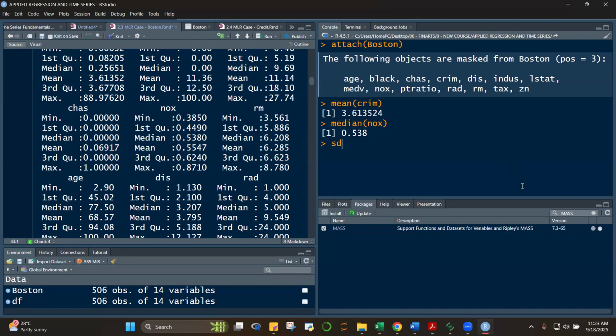And standard deviation, maybe the standard deviation of distance. This will work again. Everything that I write will always refer to Boston. So if I'm going to use another data frame, I have to make sure that I detach Boston, because otherwise there could be a problem. So I'm going to detach Boston now. Detaching Boston means you're not going to use Boston for the next codes.